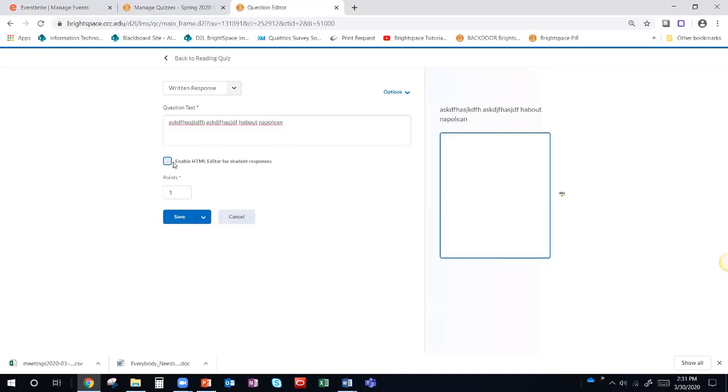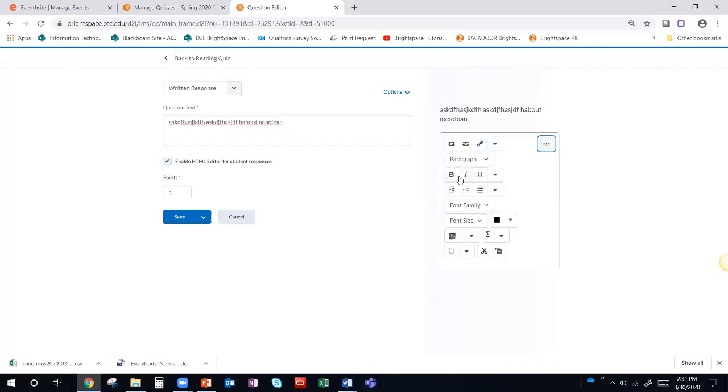I would also recommend with the written response that you enable the HTML editor, which lets them include these options here where they can insert, they can use bold. Here, I'll stretch this out. They can format their language. They have all the options to bold their work, and they'll see it in a larger image. But enabling the HTML editor gives your students more flexibility to format their work than they would if you just gave them the text box without this enabled. And then we'll click save again.